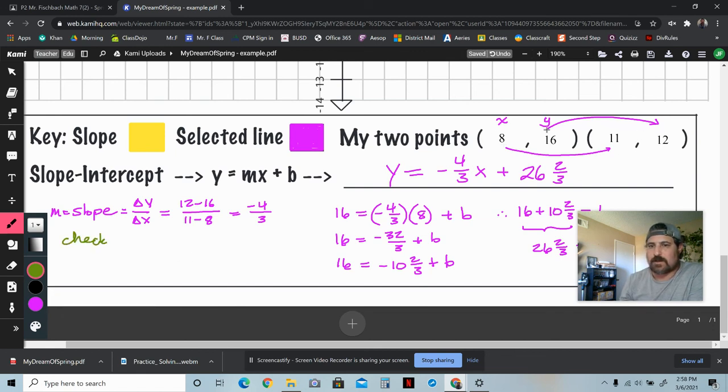So you're going to solve with the left and check with the right. That's what you're going to do. So we're going to check with this one on the right. So we have this x and y to check with and make sure this is the correct point. So we know that it should be that 12 y value is equal to negative 4/3 times 11 plus 26 2/3. And this should be a true statement. Let's see if it is.